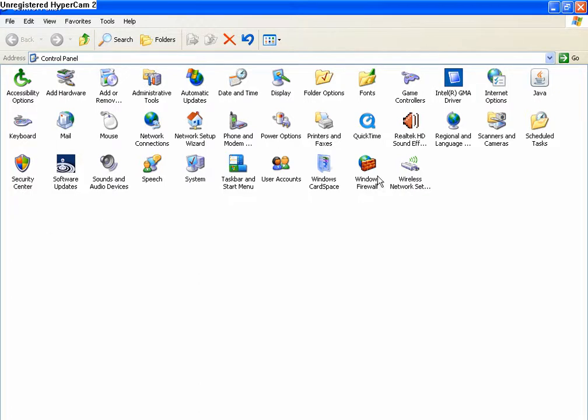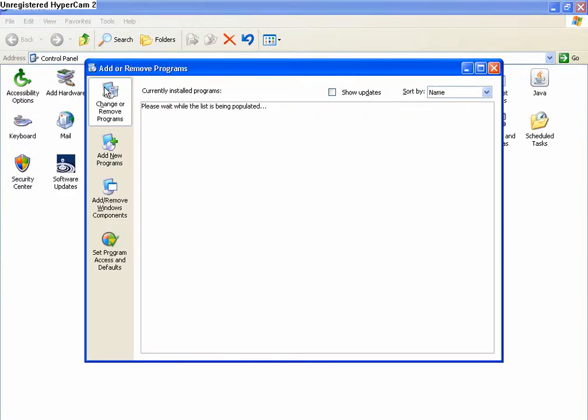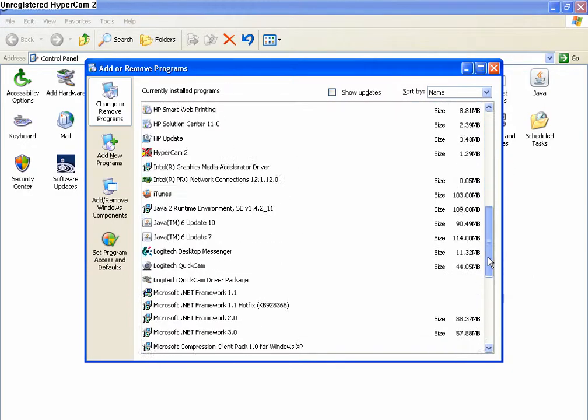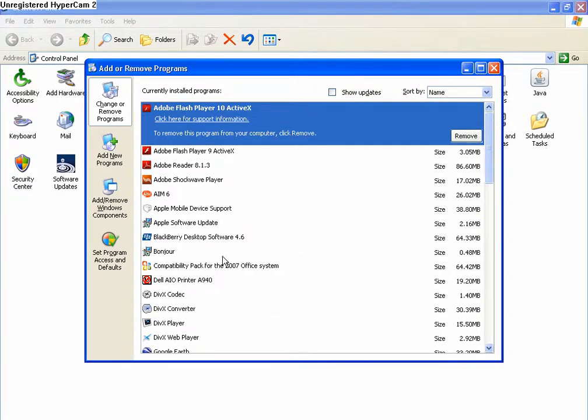And you'll come up with this window, and you're gonna go to, where is it, add and remove programs right there, and it will give you a list of every program on your computer.